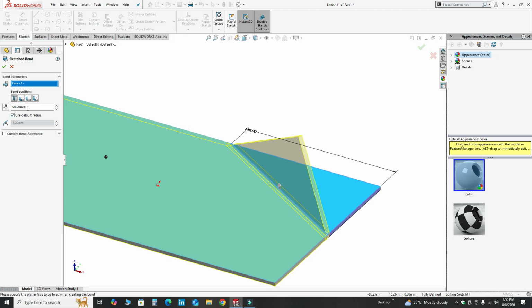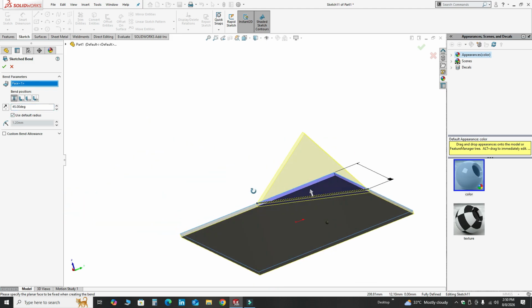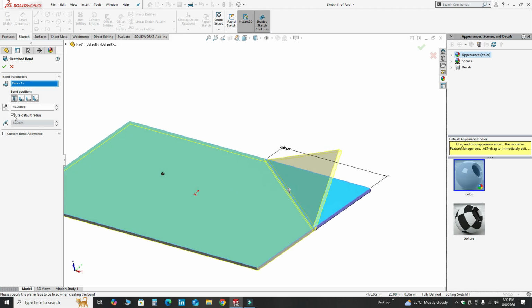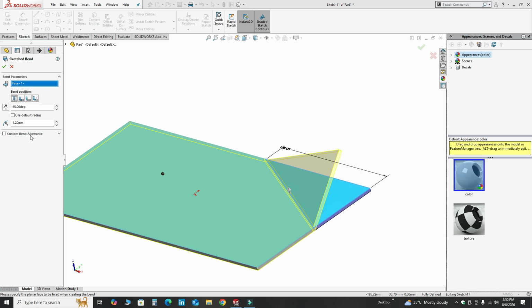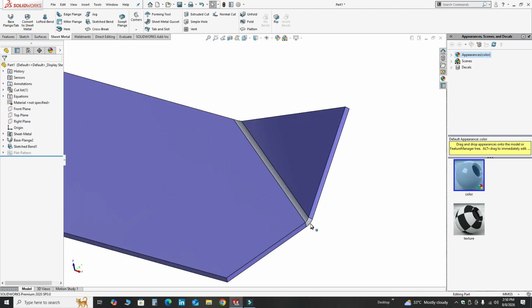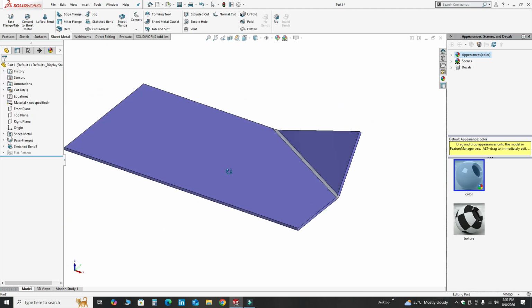And you can change the angle as well. So let's change it to 45. And also I will change my default radius. The normal practice which we used to do in our industry is thickness times 1.5. So sheet thickness was 3 and I will multiply it by 1.5. So it is 4.5. So I will change it to 4.5 and I will select OK. Now you can see the bending.